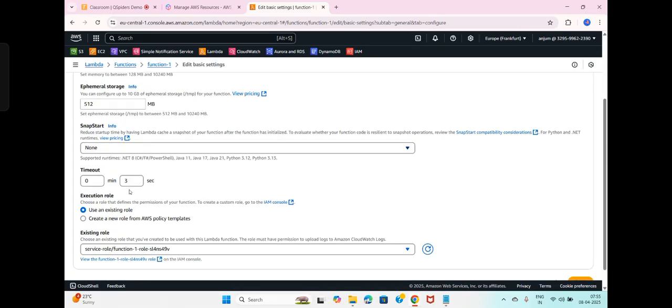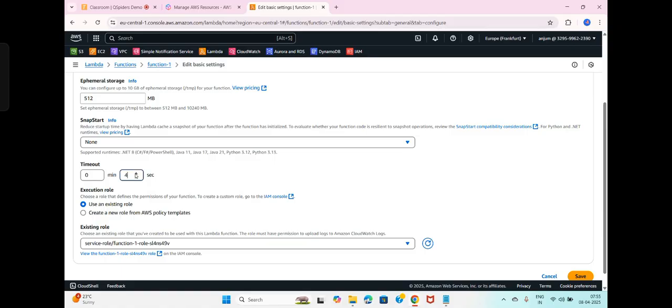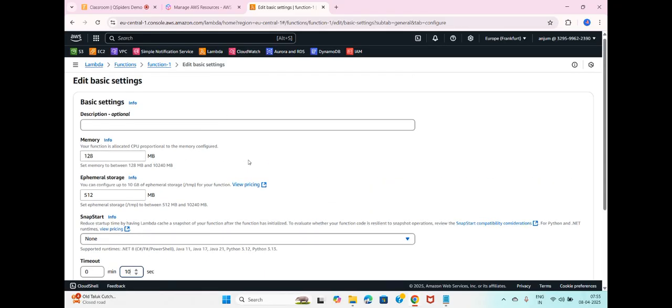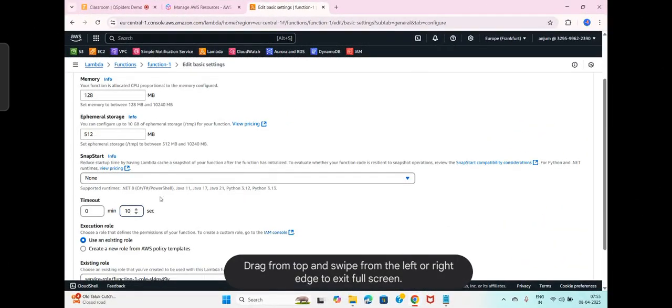Description is completely optional, and here there is a timeout, right? 3 seconds. It is the runtime for your program. So how much time should it take to run your program? By default they have given 3, and you can give up to 10 seconds, so it will wait for 10 seconds to run that program. Now you have given the 10 seconds, and don't make any changes here. Let it be default. It is just the storage capacity of this function.